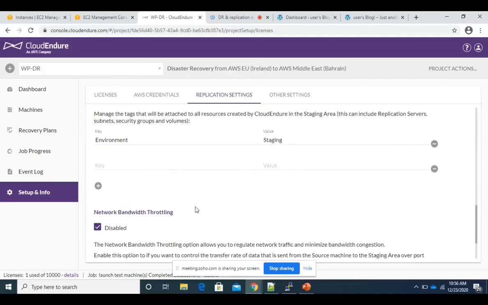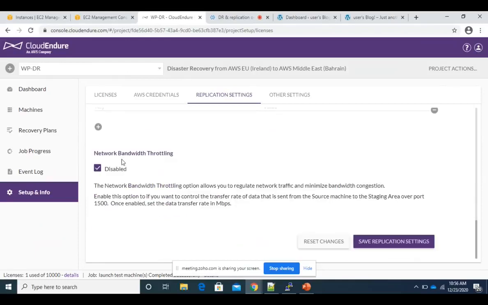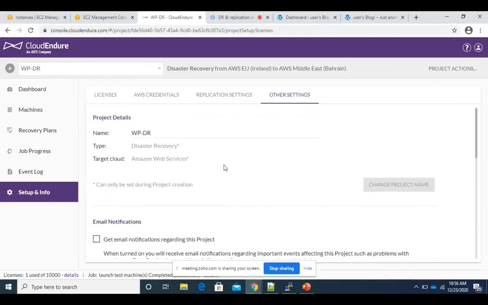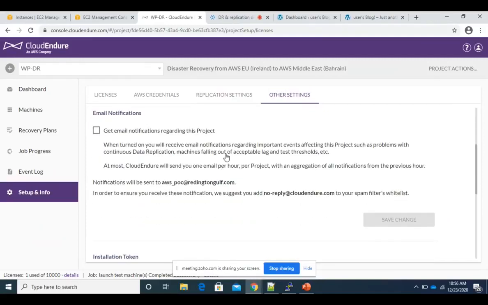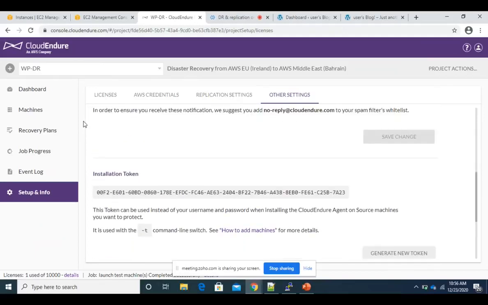I've already done that. And if required, I can enable network throttling. I don't want to do that, as I've disabled the throttling. I don't have any bandwidth constraints, so I just disabled it. If you go to other settings, it's basically project related settings and account related settings, so not relevant.